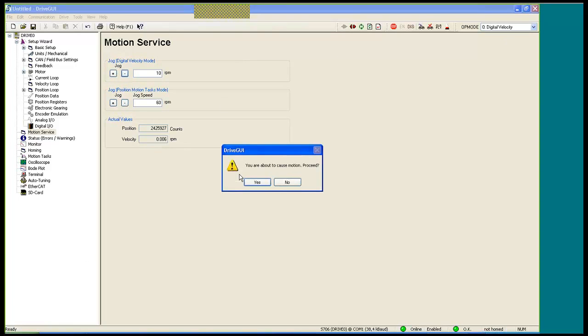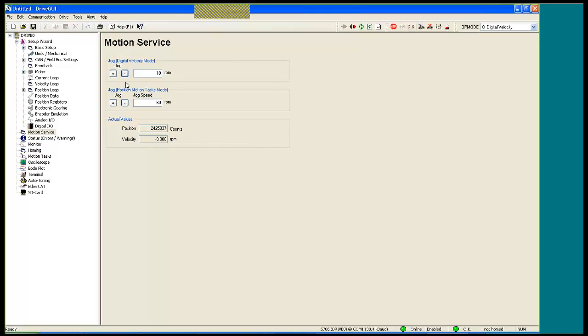A warning in case you're connected to a mechanical load. The warning pops up and it notifies you that you're about to cause motion. I'm going to say yes. I know I'm not coupled to a load. And if you hold the button down on the jog, you can see that the RPM is right around minus 10 RPM. If you come off of the button, you notice that the RPM goes back to 0.